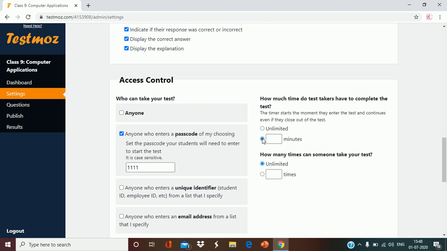Time also you can set here. Suppose I have given a 10-minute time. According to you, you can give the time for your questions also. And how many times can someone take your test? Only one. Once the student opens this test, a second time they cannot open it. Only one time. I will show you how it will work.